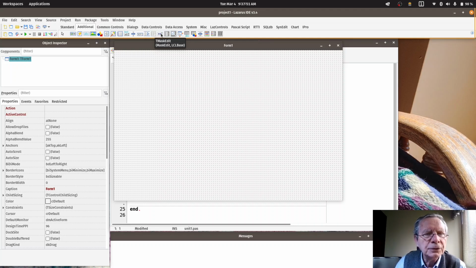Flow panel, never used it. Mask edit, that's something that they added since I started using it, I mean, it's probably been around a long time, but it's something I always wished I had, but didn't have. If you're entering a number, I think that will allow you to automatically put in a decimal point and embed commas and that sort of thing into numbers like dollar amounts, things like that.